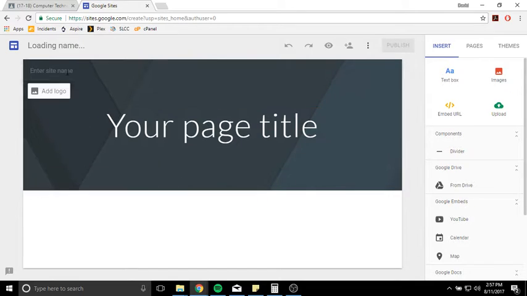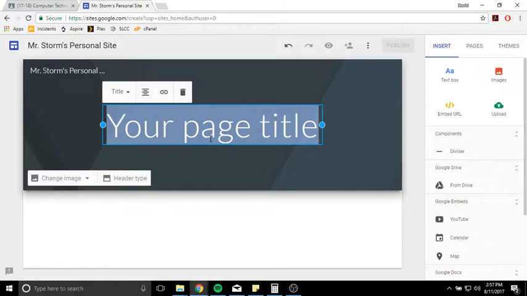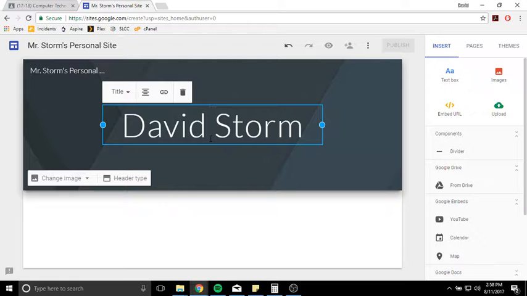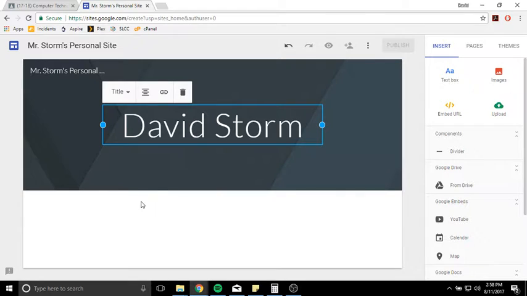At this point, you can type in the name of your website here. It could be your name, so Mr. Storm's personal site, and you put your name in here, or whatever. You can get creative with it, but remember, this website is about you. It's a website about you. So I want to see your personality in this. I want you to get creative, and I want you to have fun with this assignment. Okay.